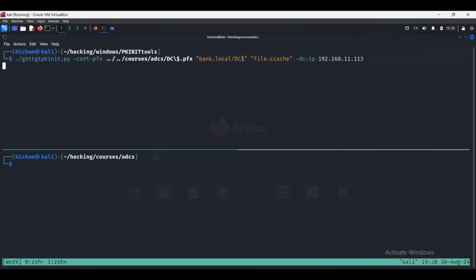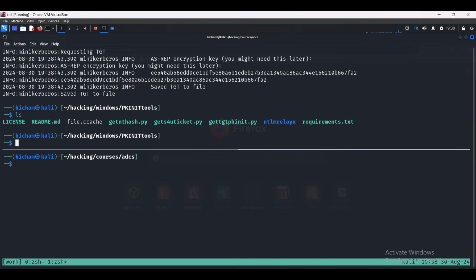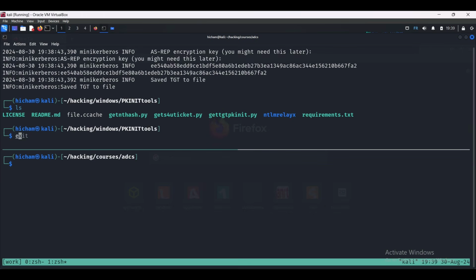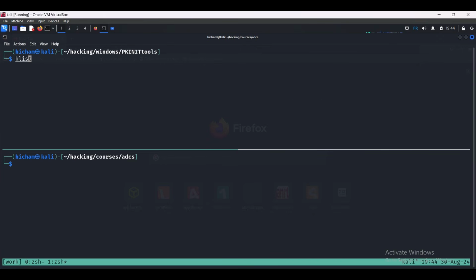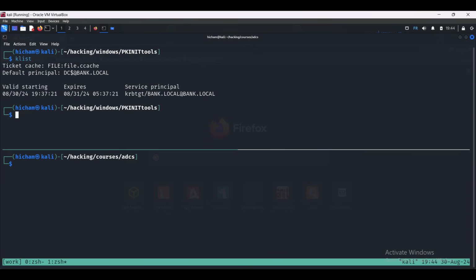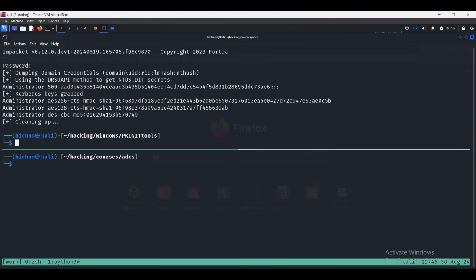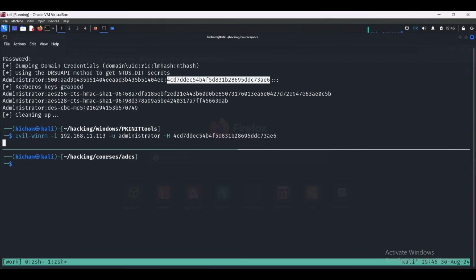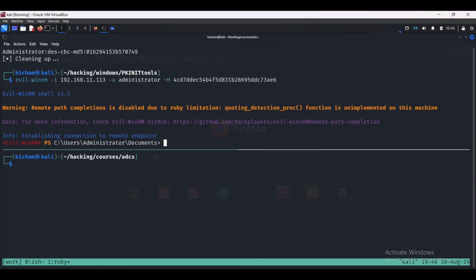We have got the TGT in the file.ccache. Let's export it to the KRB5CCNAME environment variable. Let's check if it's imported using klist. As you can see, we got it. Now we can use secretsdump to perform a DCSync and extract the domain administrator NTLM hash. We got it. And let's use WinRM, and we are in the DC. Great.